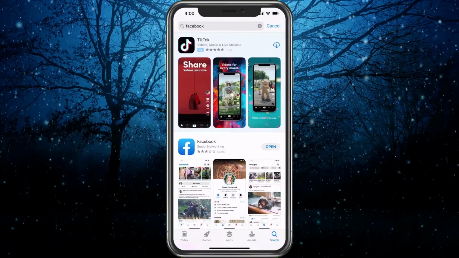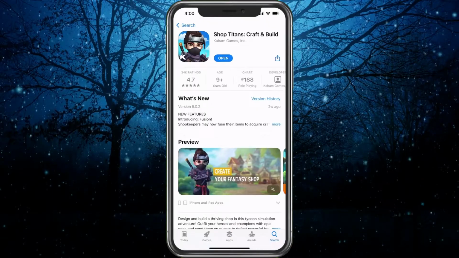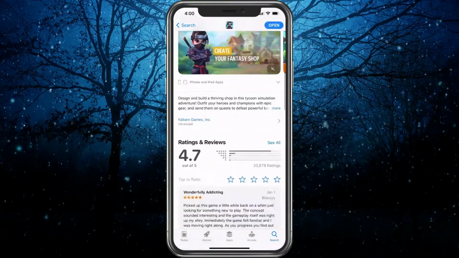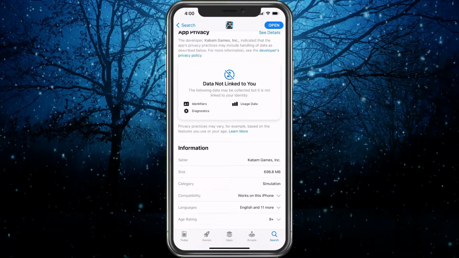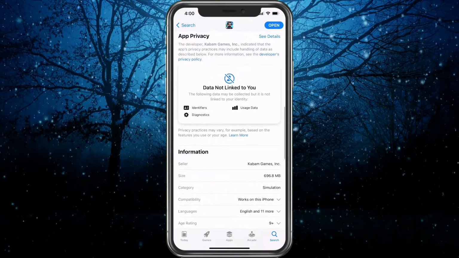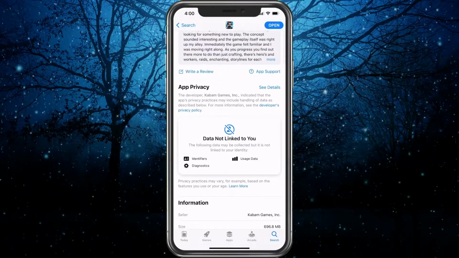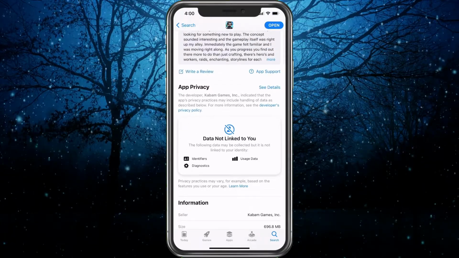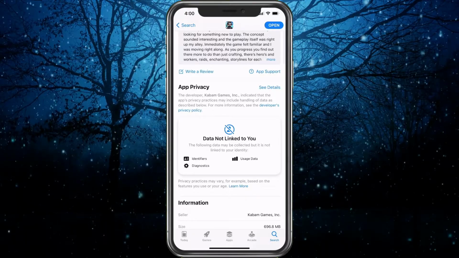Let's take a look at one of the games I play, Shop Titans. I'm kind of curious what a game would track. Wow, look at that. Data not linked to you: identifiers, usage, diagnostics. That's it. That's all they take. That's pretty crazy. They don't even track you. I just had to check it.